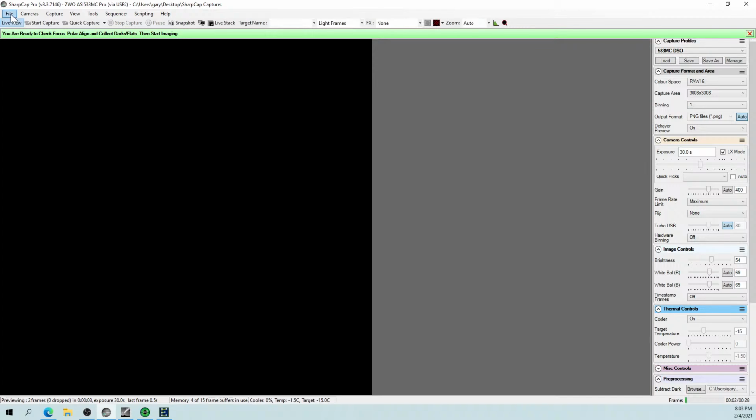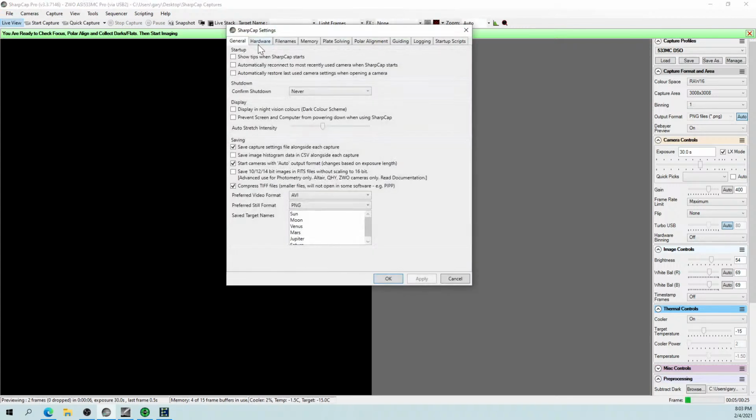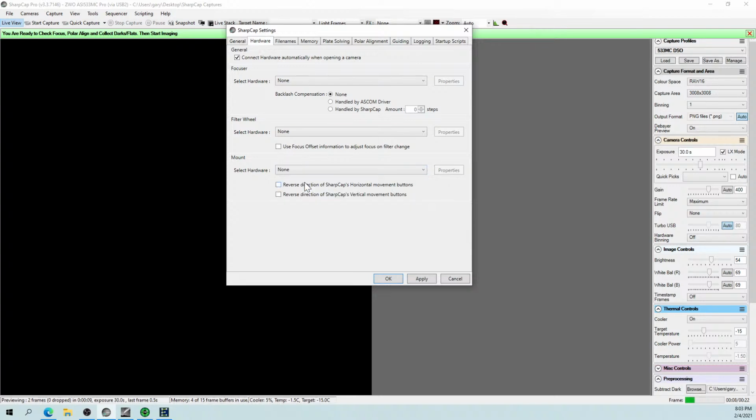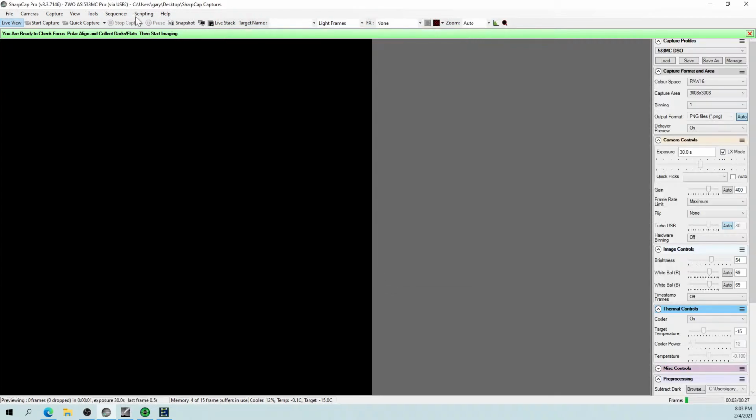So let me close that. The first thing I'm going to do is go into the SharpCap settings and switch off my mount, otherwise it's going to keep giving me a mount error over and over again. The next thing I'm going to do is go into my sequencer. I am going to edit, and I'm going to bring the edit screen up onto screen 2 so that you can see it.